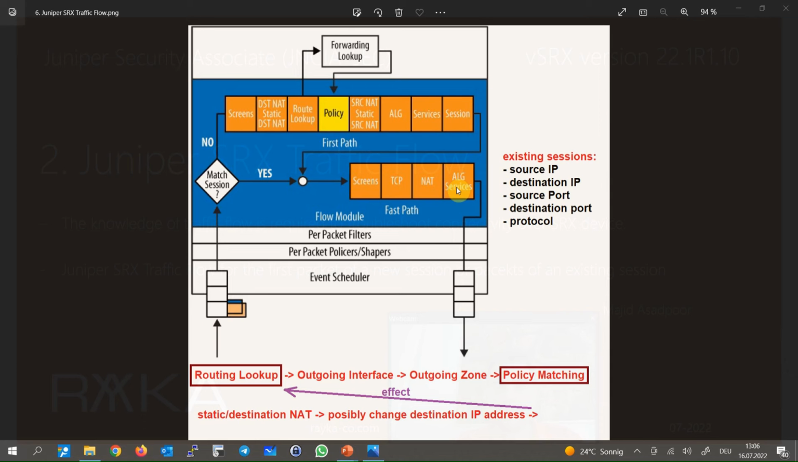As you can see in the diagram, the screen option is the first policy that will be applied to both packets of a new session or packets of existing sessions. The screen option is to prevent general attacks in layer 3 and layer 4, such as IP scan, port scan, and SYN flood. In a separate section, we will talk about screen policy in detail.